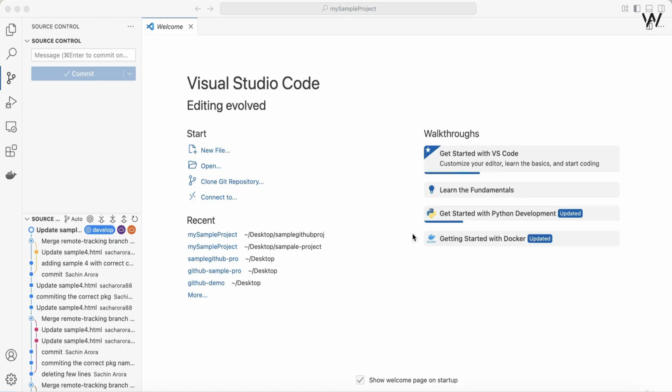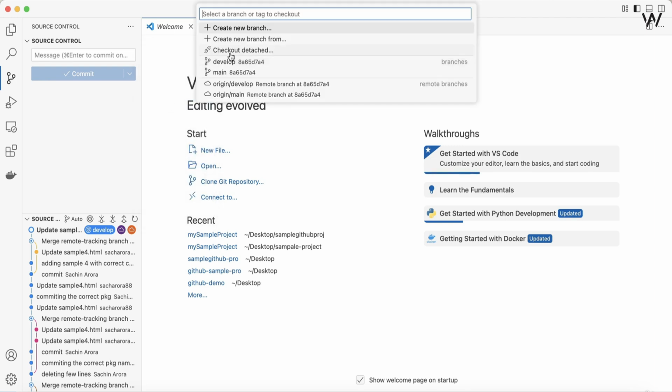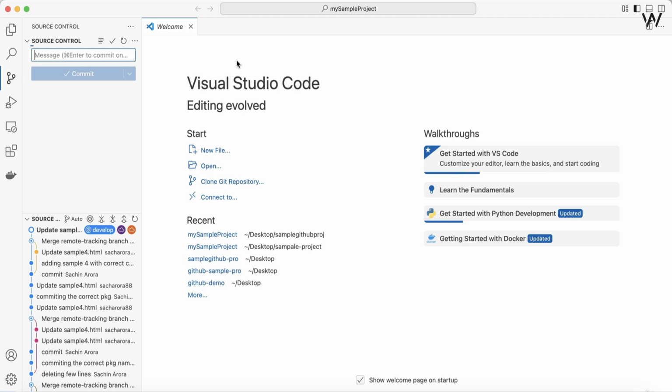Now once the branch is created, are we currently working on develop branch or main branch? In order to check that, go to source control once again and go to checkout to. In order to check out to develop branch, we can click on develop, and in order to work on main branch, we can click on main.